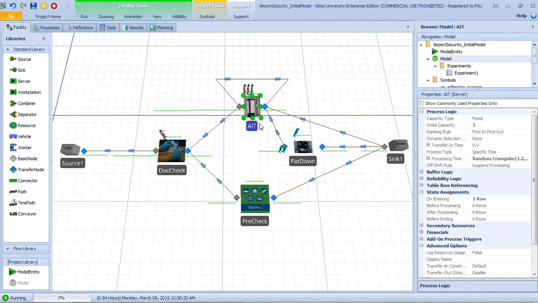Now, those regular passengers that go through the AIT either pass and leave the system, or if they fail, not only do they need to go through the scanner again, but they will also need to go through the pat-down station.